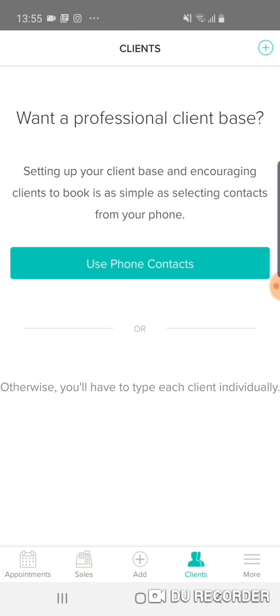If you already have some clients' phone numbers in your phone contacts, you can easily import them here. Or if you have your list of clients on a spreadsheet, perhaps from a previous system you've used, just let us know and we can help you easily import them into Booksy so that you can use them moving forward.